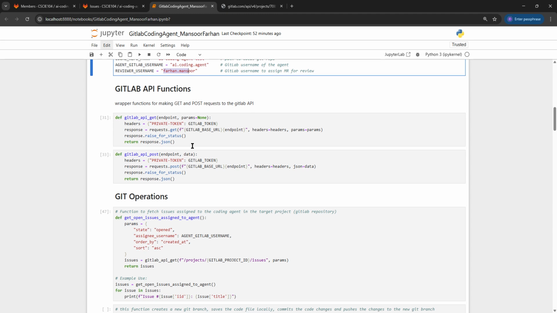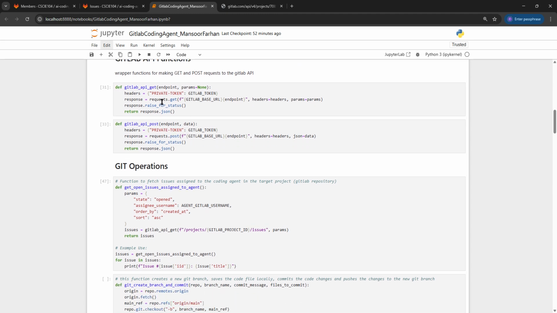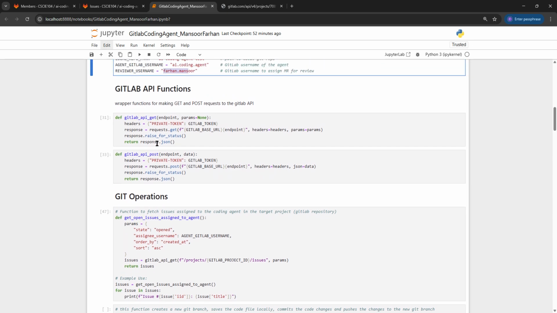So let's go to how it works. We have these two basic functions which allow the agent to make GET and POST requests to the GitLab API.